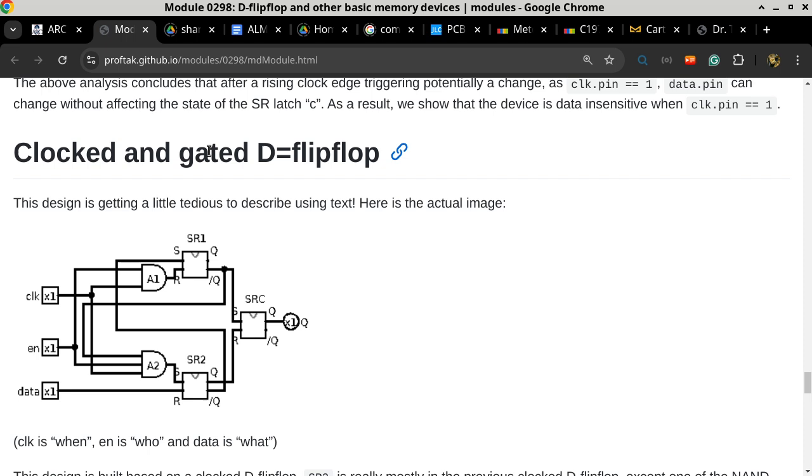The data pin is presenting what information the device is supposed to remember. If you present a 1 at the data pin, the enable is a 1, and the clock goes from a 0 to a 1, then the Q pin will become a 1. Basically, the Q pin will mirror whatever the data pin is when EN is a 1, and only when the clock is going from a 0 to a 1. Okay? All right.